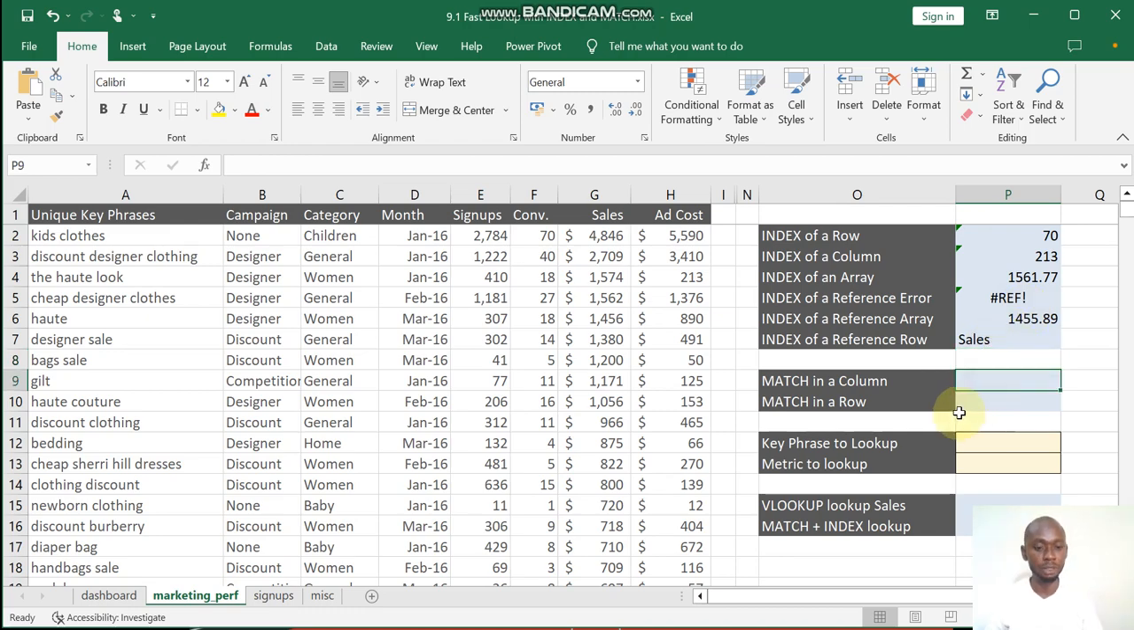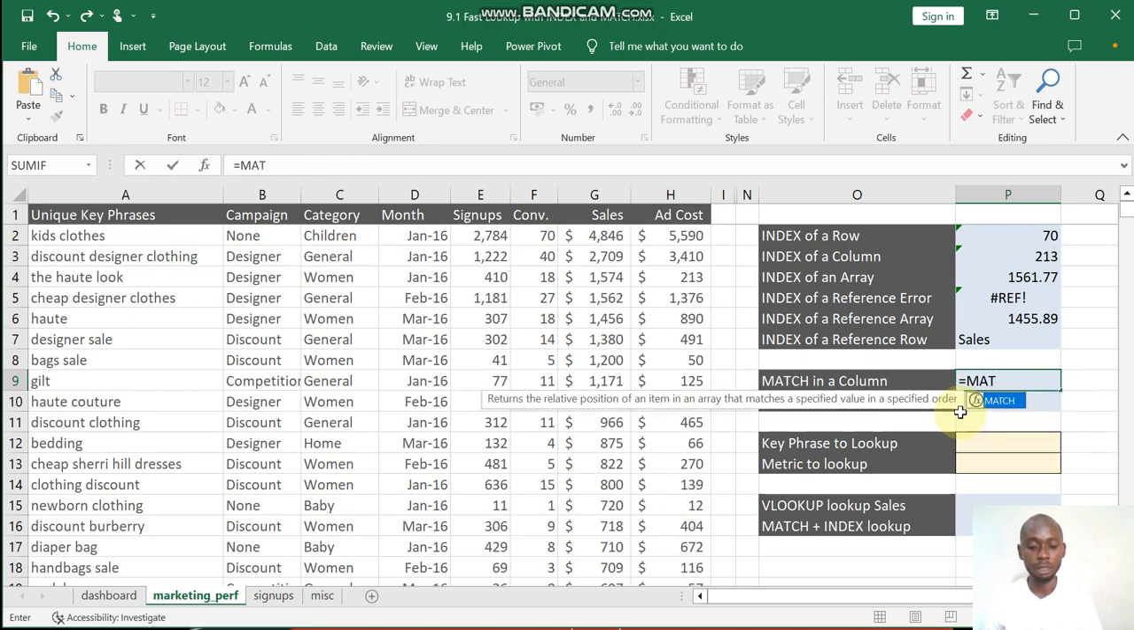Now for MATCH, we said MATCH is used to return the position of a cell in a table. So now if we write MATCH, it will request for a lookup value. Let's say, for example, we are looking for the position of Month in this table. So now let's assume we write Month.